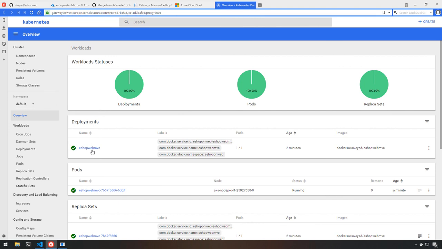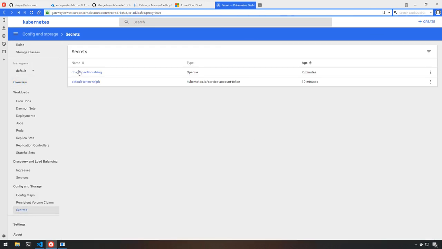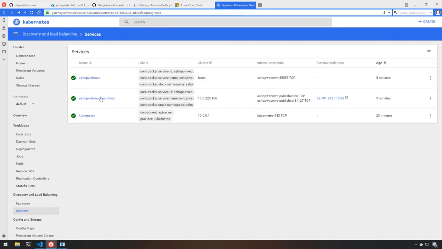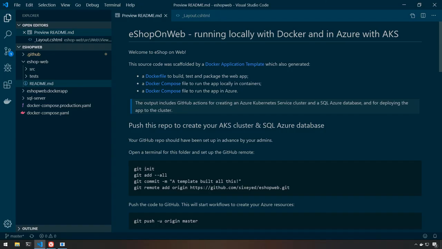I've got my eShop web deployment with the pod running my .NET Core application. And if I scroll down here, I'll see there's been a secret created for my database connection string. The deployment also creates a load balancer service. So I can see the public IP address for my application. And if I browse here, I see the exact same application, but now it's running on the Azure Kubernetes service connecting to an Azure SQL database. And all that was generated from this one Docker application template that includes my .NET best practices and everything I need to get up and running with GitHub Actions and Azure Kubernetes service.